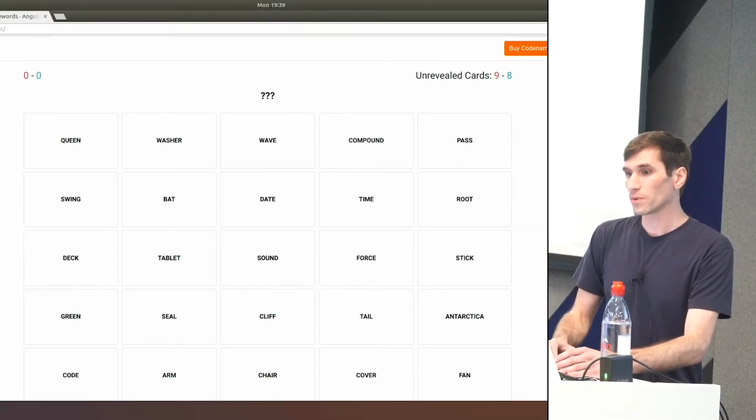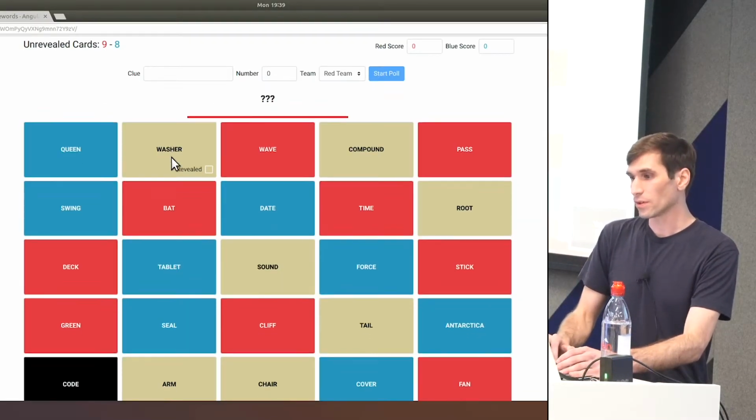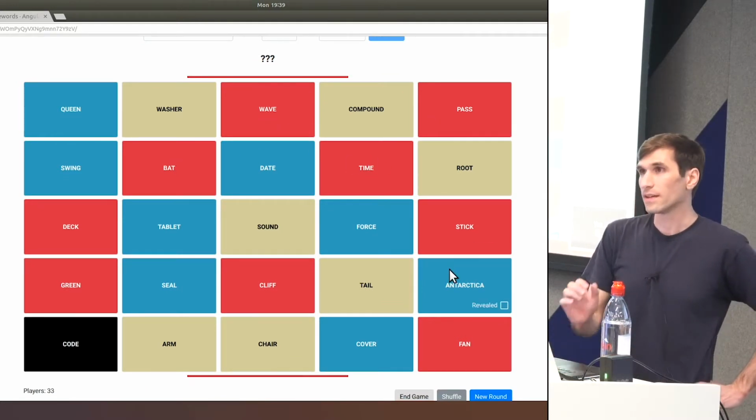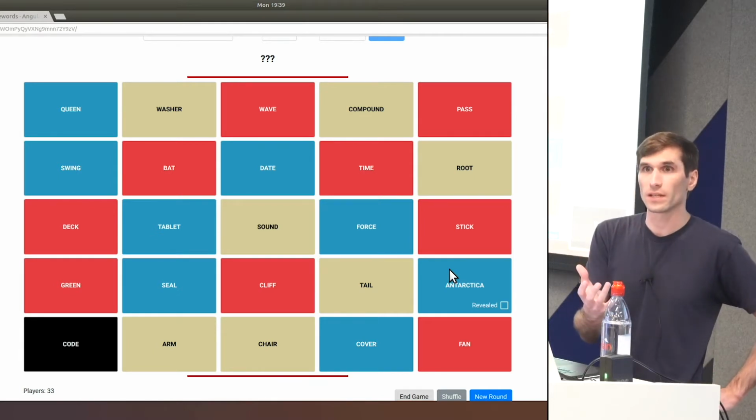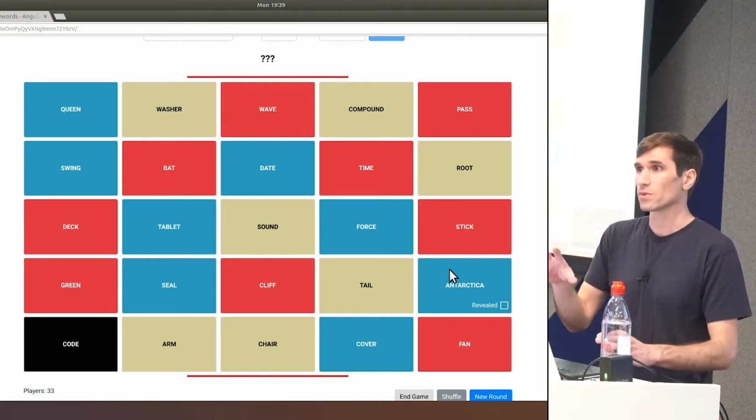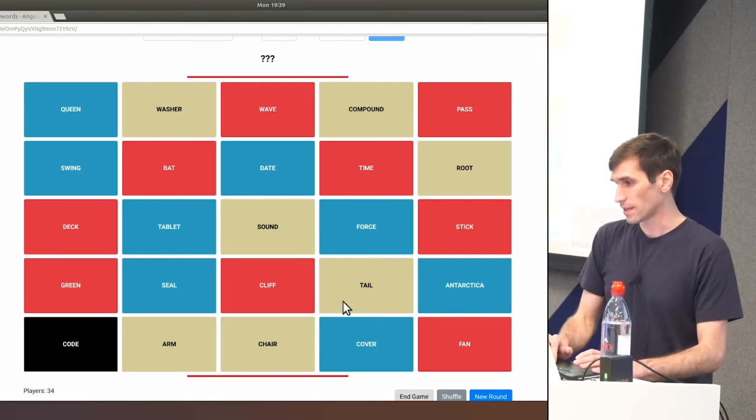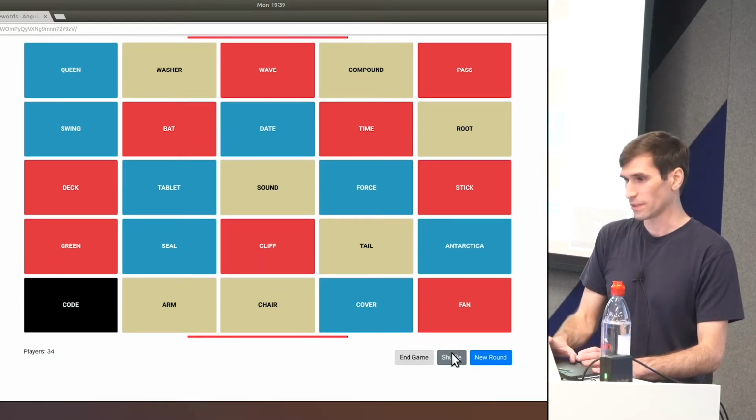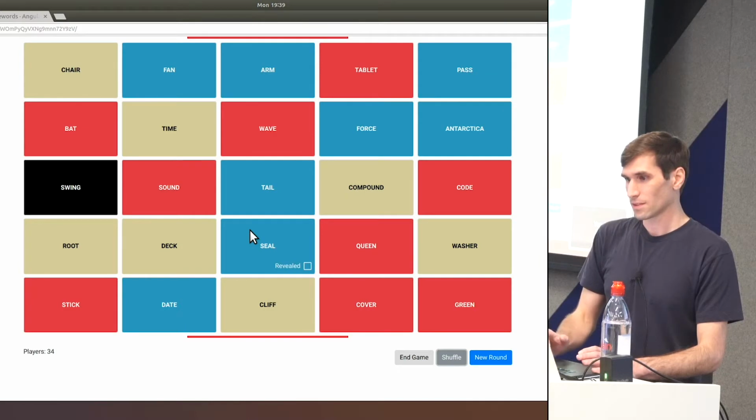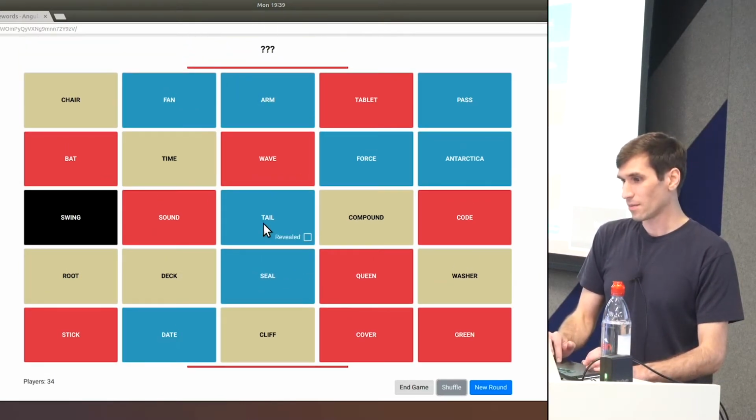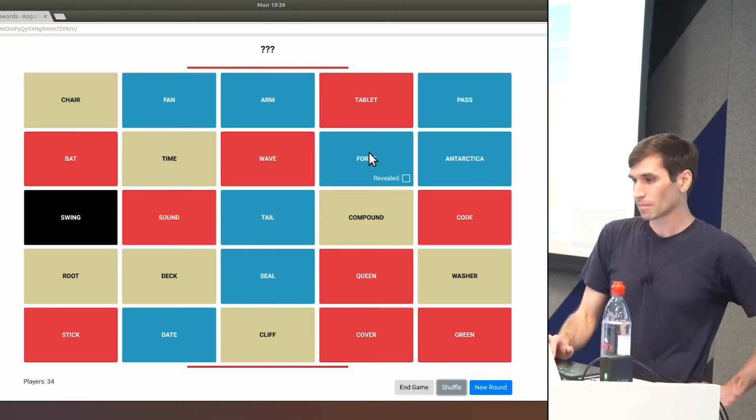So the goal of the people running the game is to look at the cards of their color, so things like wave, time, pass, and then to try to come up with a clue that you can give the people on your team to get them to associate as many of those words together. So you would say something like, all right, we've got fan, stick, cliff, deck. All right, these are terrible. Let's just shuffle it and cheat. Shuffle the board. So that should have shuffled everybody's screen. So you got fan, arm, tail, seal, date, Antarctica, pass, force.